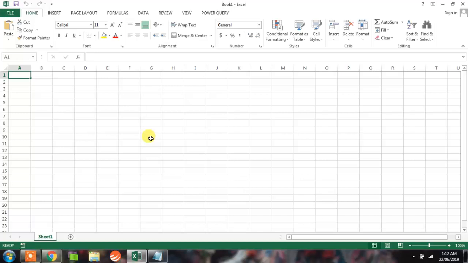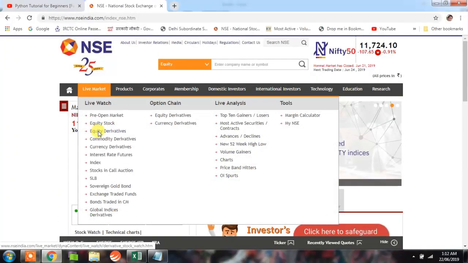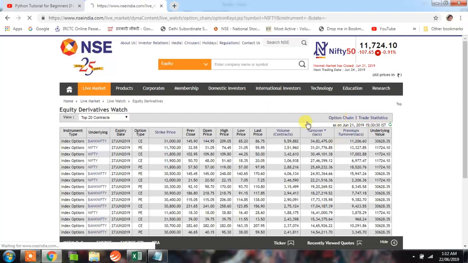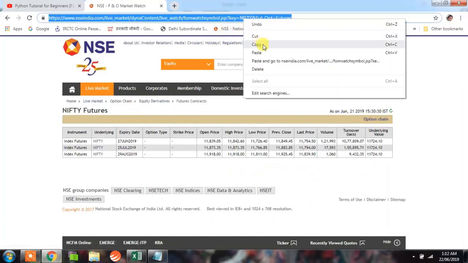So let's begin. First we go to the NSE India website, we go to live market, equity derivatives, option chain, and now you could see here futures contract. We simply click on futures contract and then copy.